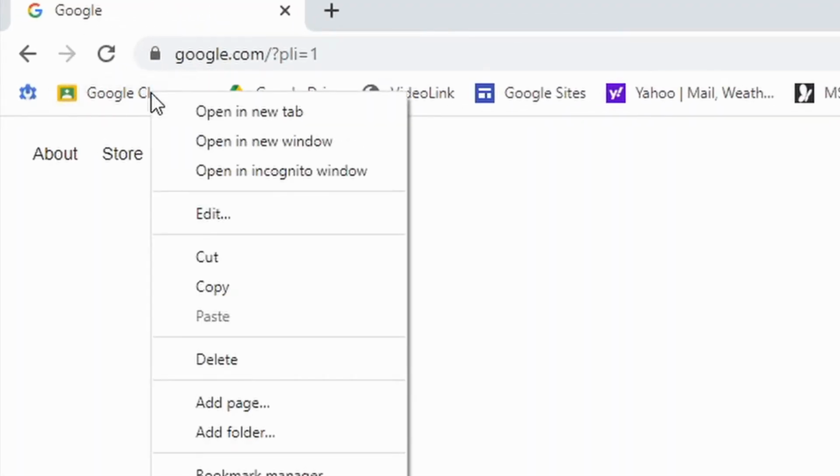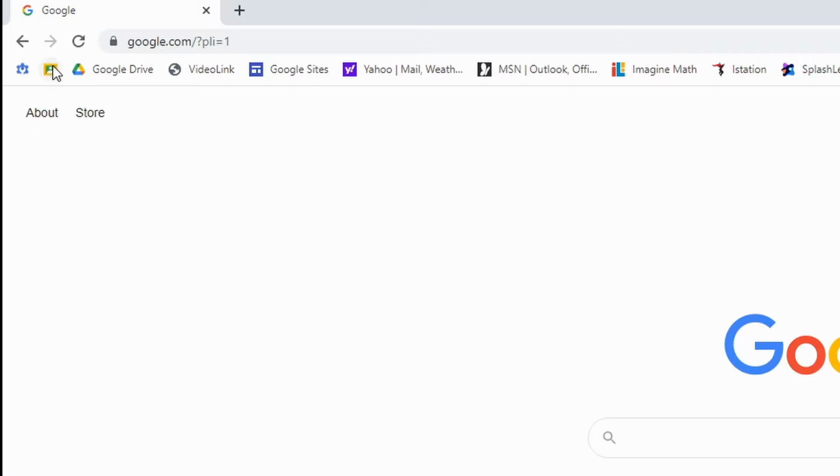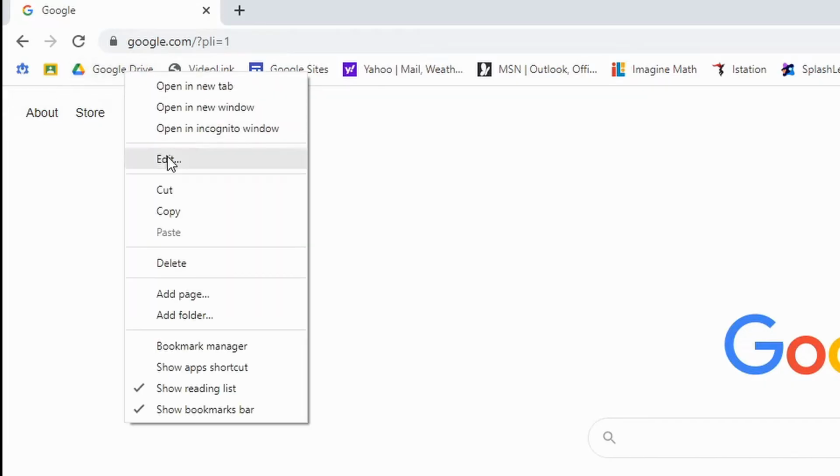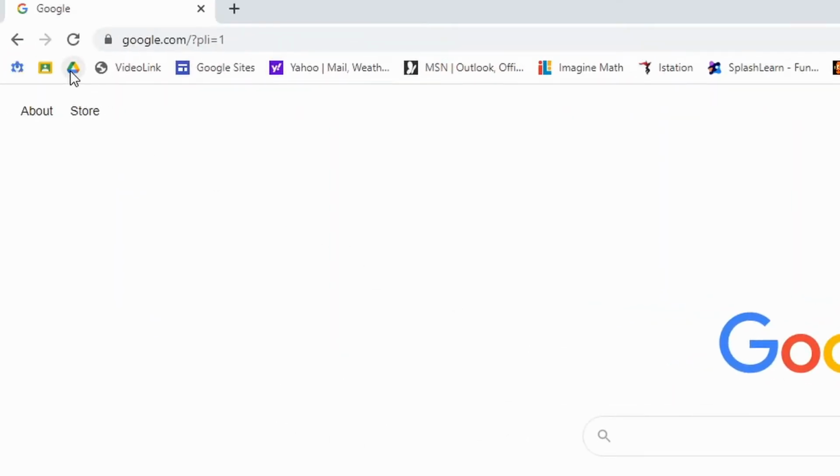All you do is hover over the link, right click, and go to edit. Once your edit bookmark pops up, right here's the name of it. All you have to do is delete it. It doesn't need a name. And when you hit save, now it's just the symbol by itself. The name next to it is gone. Let's do that again. Google Drive, right click, edit, get rid of the name, hit save, boom, here we go. Let me do a few more, then show you one more quick trick.